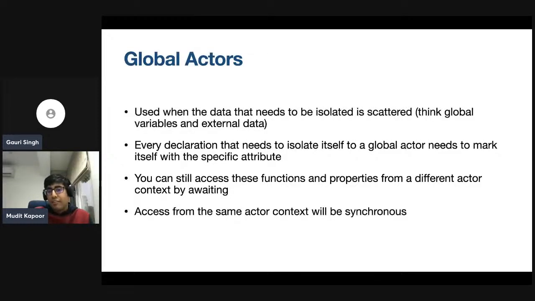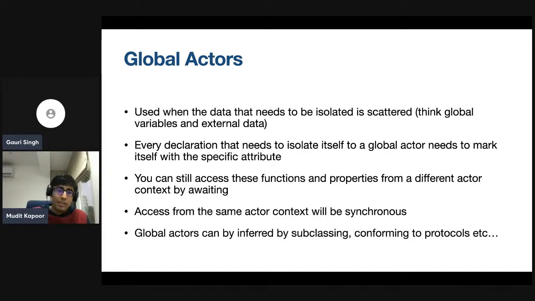And yeah, if you are accessing it from the same actor context, just like before, we could access the mutable variables from within the actor. We didn't need to do anything. We didn't need to await. So just like that, if you're in the same actor context, then you can just access it synchronously. You don't have to do any awaits.